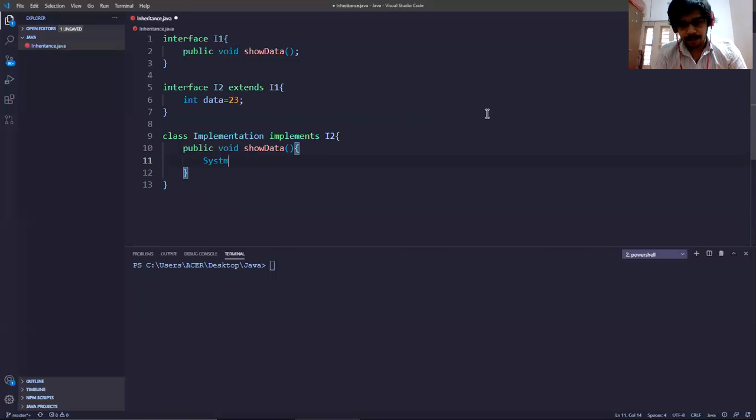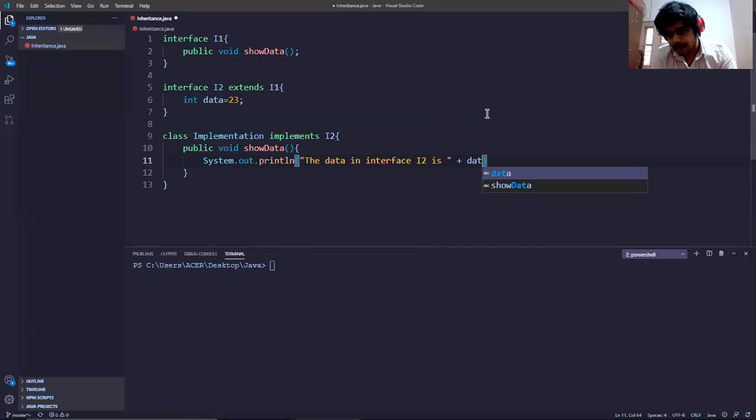Inside which there is a simple print statement, System.out.println, the data in interface I2 is, data. Okay, now that is that. The method showData has been defined.